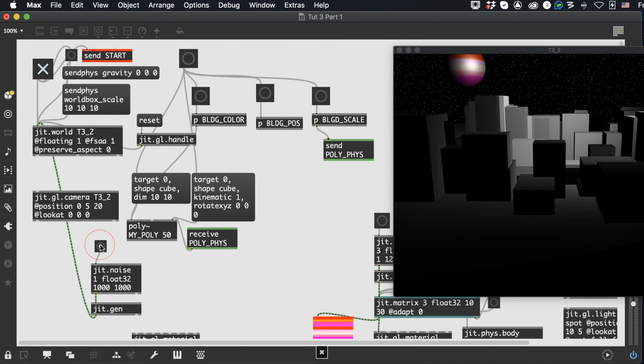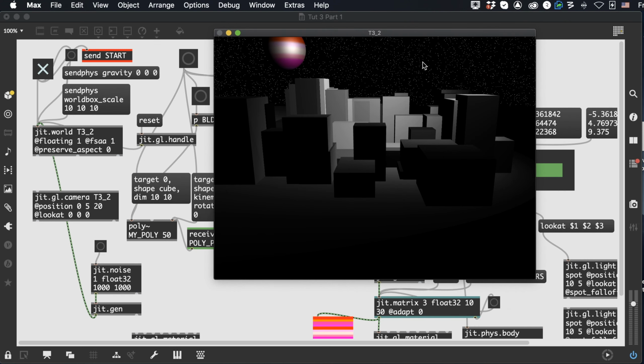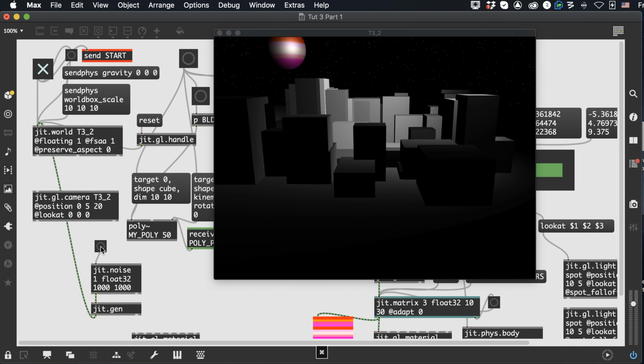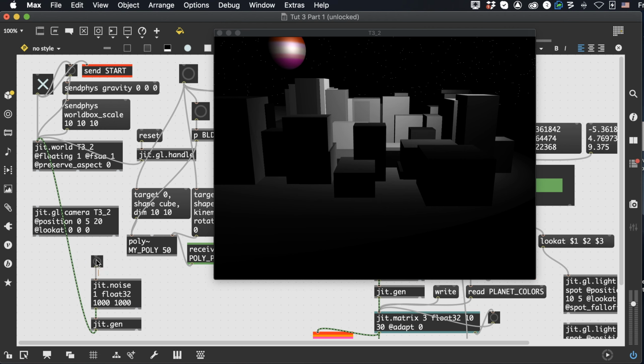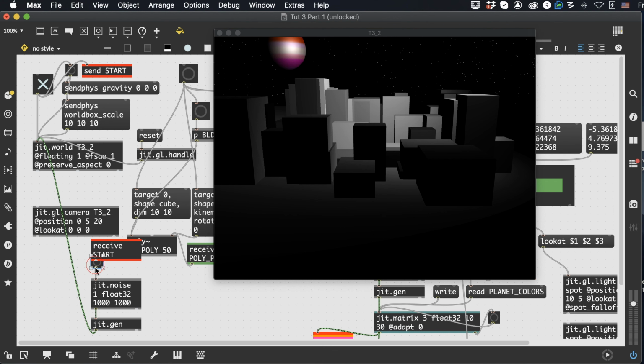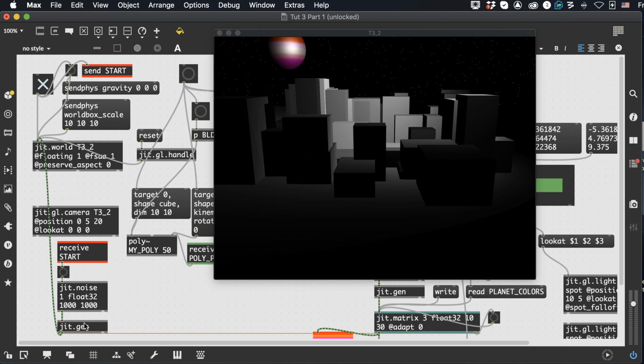So that's an instant starry sky generator. And those stars are pretty dense. We can even say greater than 0.999, and that's going to give us a sparser, starry sky. So it's just a quick trick for generating stars, and we can connect this right up to receive start so that our starry sky is generated every time we start the patch.